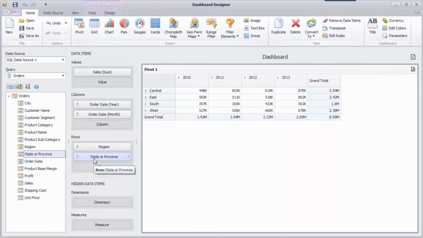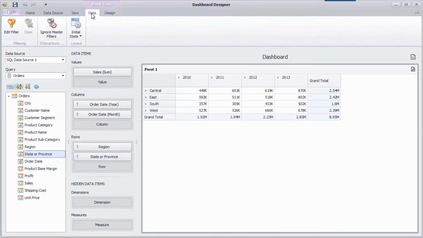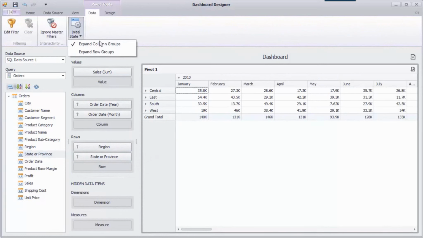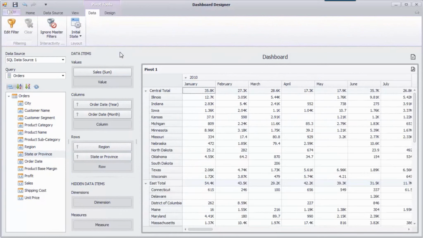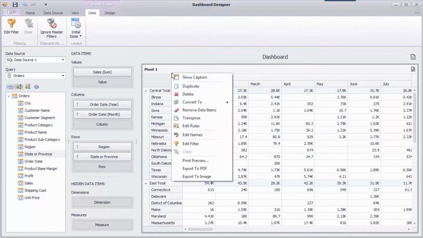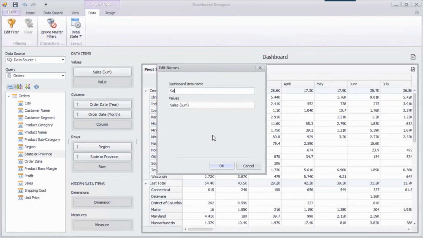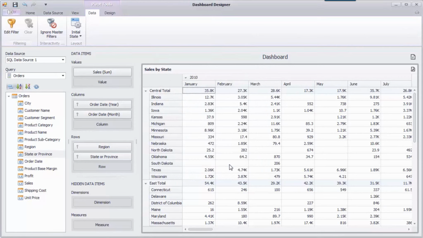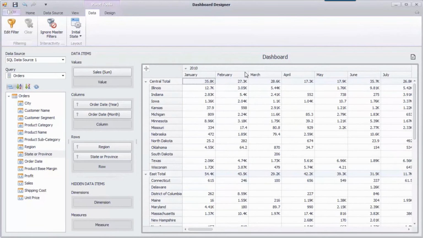To specify the default expanded state of column row values, go to the Data tab and specify the initial state. To change text displayed within the pivot caption, right-click Pivot, select Edit Names, and specify a new name. And click OK. If necessary, you can remove the caption using the Show Caption command in the context menu.